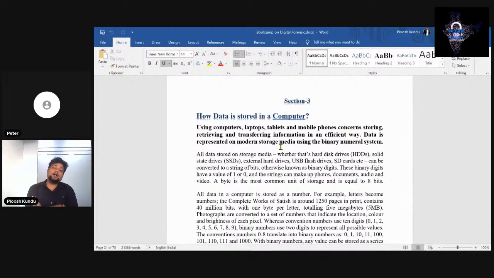Now, all data on storage media, whether hard disks, solid state drives, external hard drives, USB flash drives, SD cards, etc., can be converted into bits, strings of bits. Otherwise known as binary digits, these have values of 1 or 0, and the strings make up photos, documents, audio, and videos. Bytes are also important units of storage, and a byte is 8 bits.